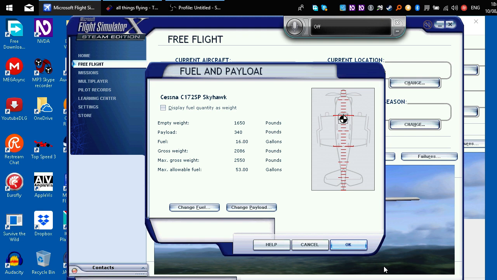And also just a quick thing in here, if you use object navigation in this fuel and payload dialog, you'll be able to see if your aircraft is overweight or not. So empty weight 1650 pounds. Payload 340 pounds, fuel 16.00 gallons. So our gross weight is going to be 2086 pounds. The max gross weight is 2550 pounds.